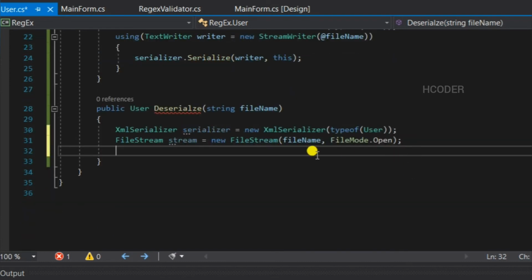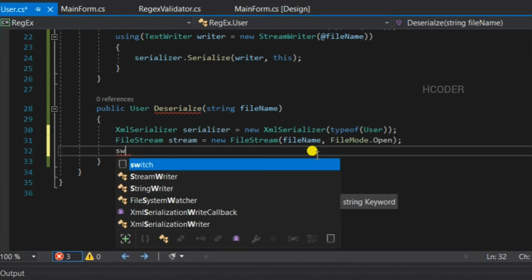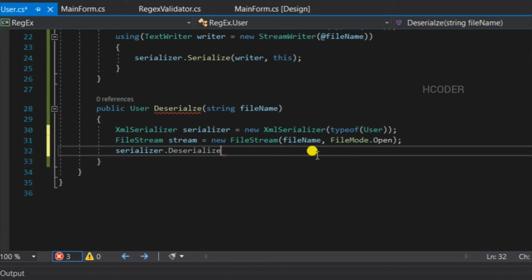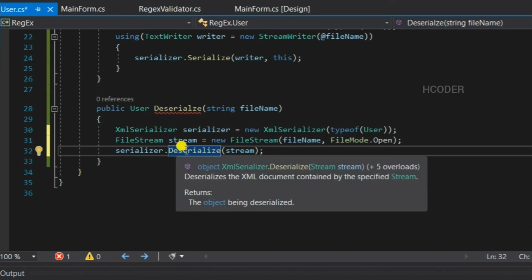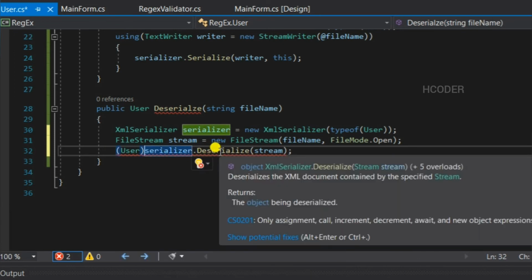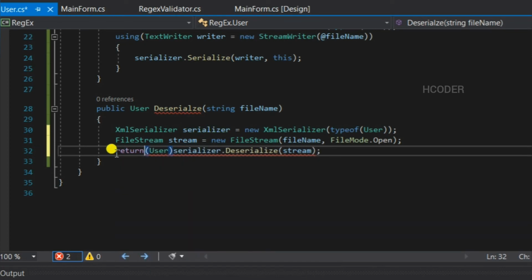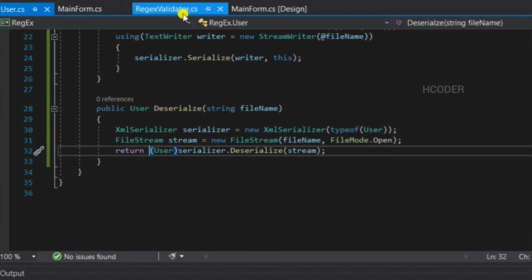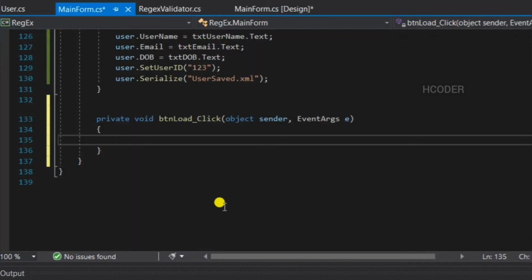Then we are going to use the deserialize method in the serializer object. Pass this in the stream here. So this deserialize method will return object without a type. It's a generic thing. So let's cast it first, which is user. We just cast the object that is written by the deserialize method to user and returned it. Yeah, no errors. Now let's add the code to load method, load button.